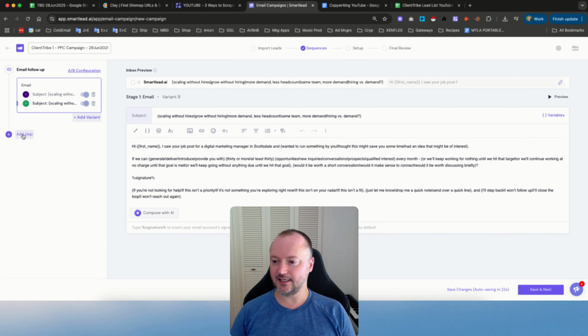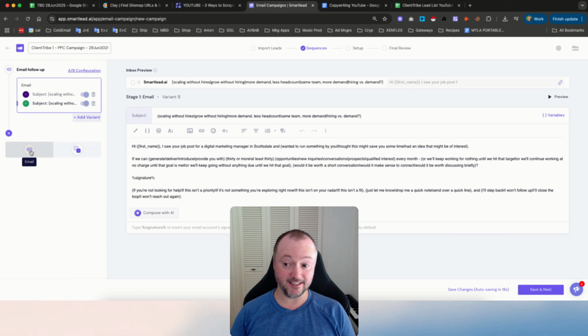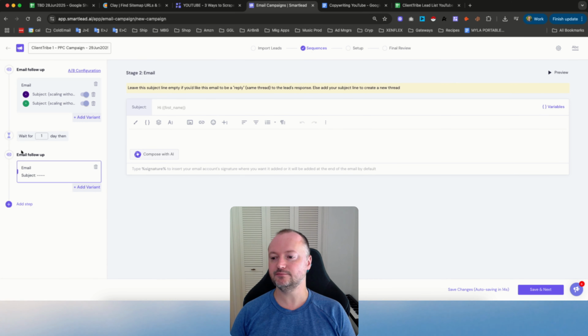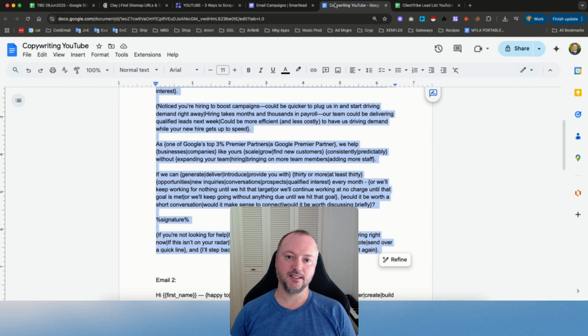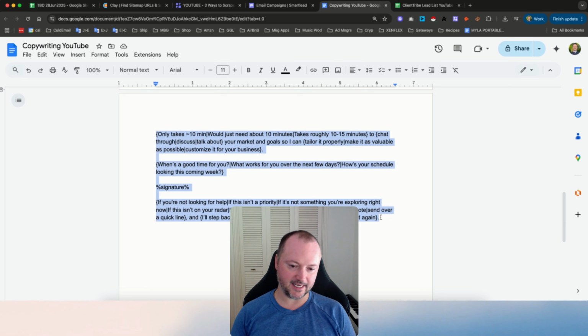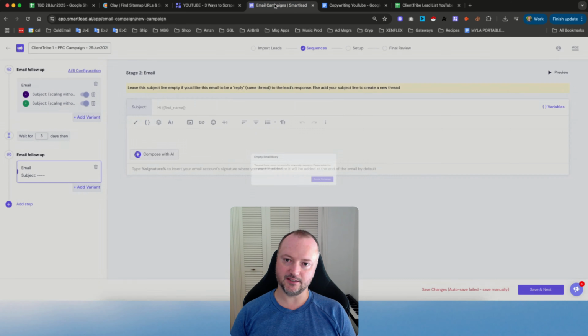Next, we're going to add a step. It asks you, do you want to add an email step or do you want to add a manual step? We're going to go with email. And then we're going to wait for a certain number of days between emails 1 and 2. So I'm going to put 3 days. That is the length that I normally put. And then I'm going to come down and grab all of the text for email 2.